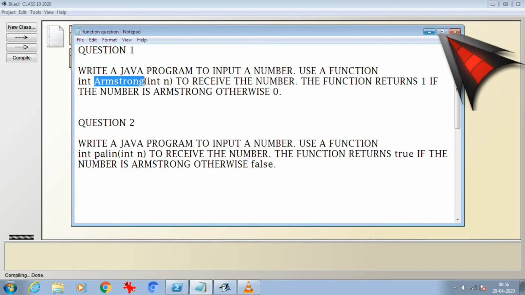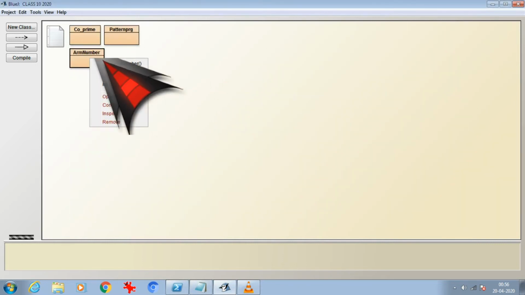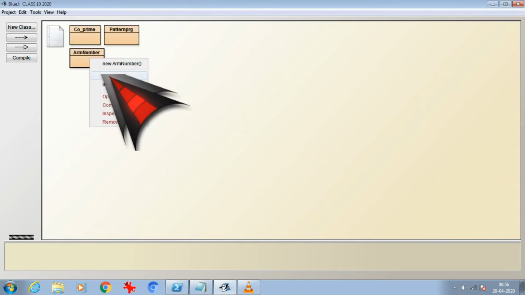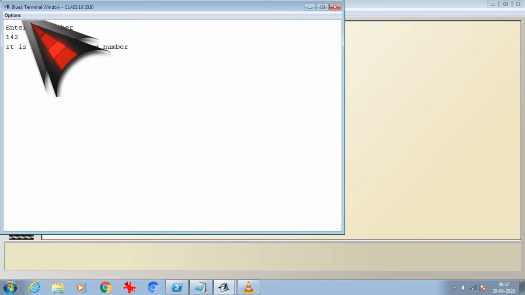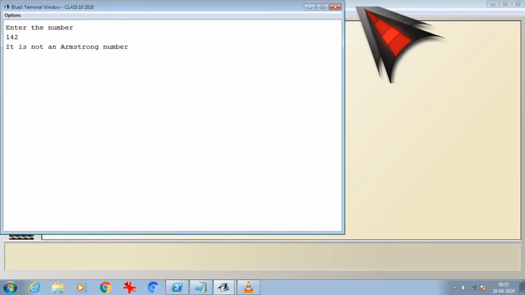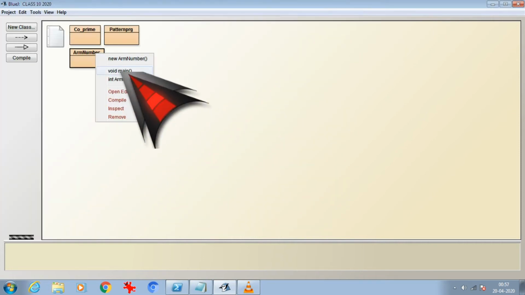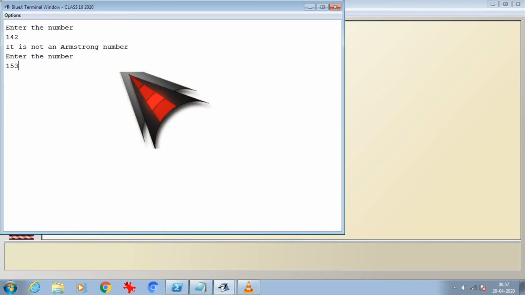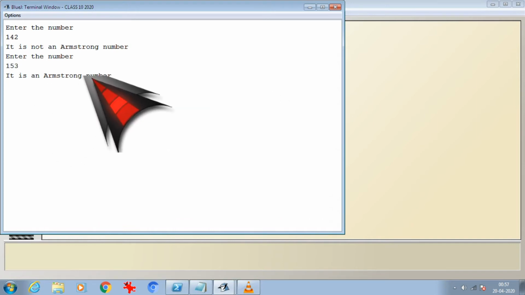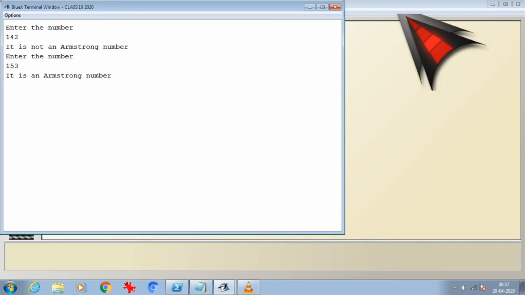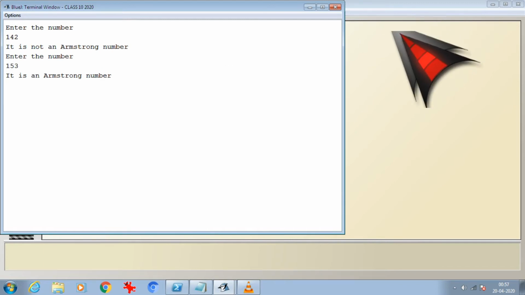I'm minimizing this window. Let's start with void main and int Armstrong. I will click the void main because I will run it from main. Let's give a non-Armstrong number first. I'm giving 142. It is not an Armstrong number. Close it. I'm running it again, and now I'm giving 153. It shows me that it is an Armstrong number, because the sum of the cube of the digits is equal to its original number.